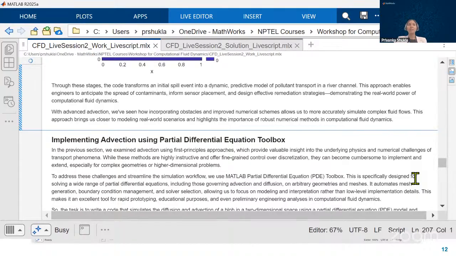While these methods are highly instructive and offer fine-grained control over discretization, they can become a little bit cumbersome to implement and extend, especially for complex geometries or higher dimensional problems. To address these challenges and streamline the simulation workflow, we use the partial differential equation toolbox in MATLAB.